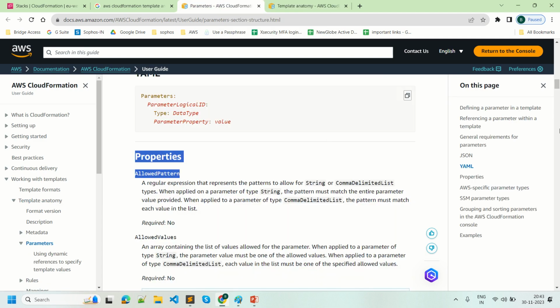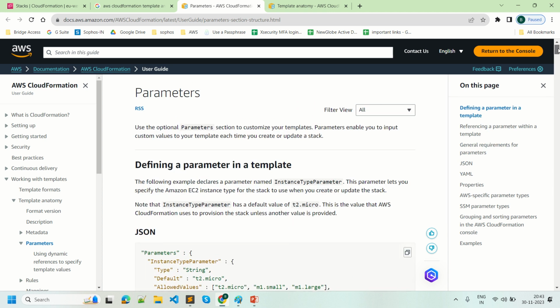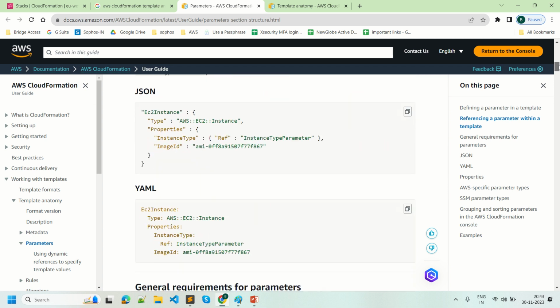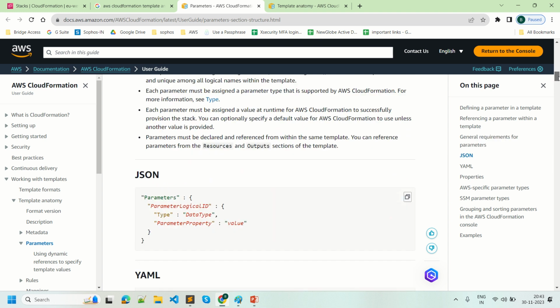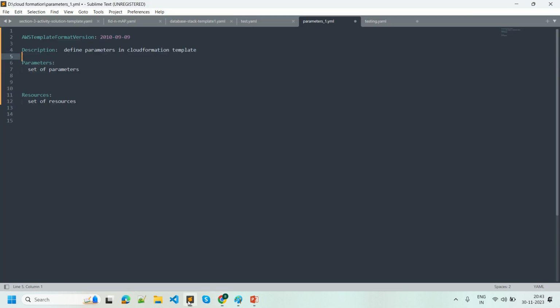See, this is going to give a clear idea. No need to remember anything. Just go through this documentation. In our template, I'm going to define parameters, right? For that, I'm going to take the parameter syntax. Just copy it and put it in your template. We already defined one, so I'm going to delete this parameter section and define it again. Just copy and paste our parameters.